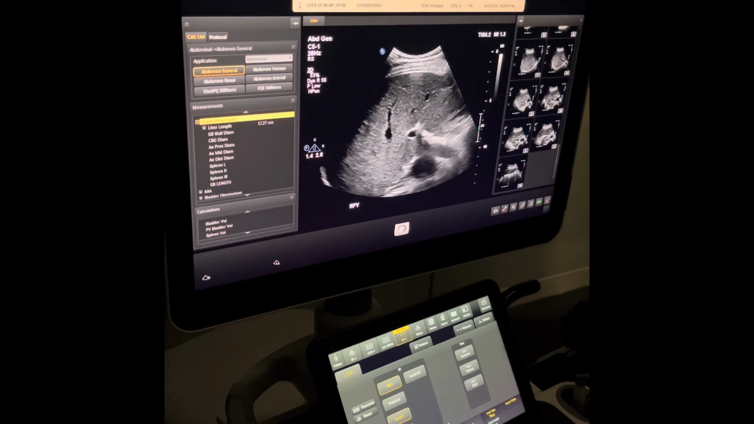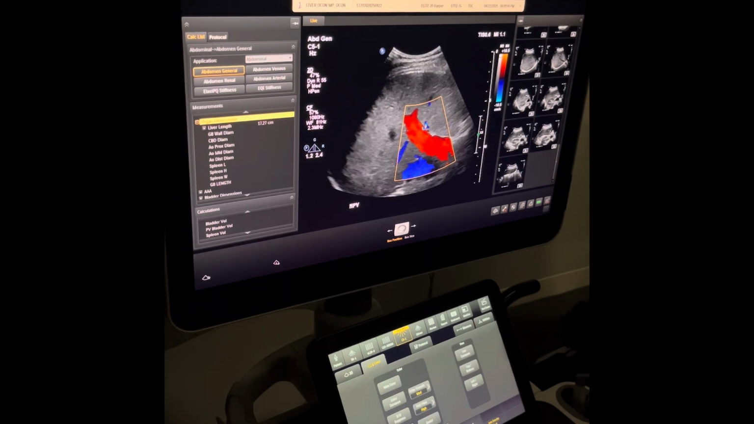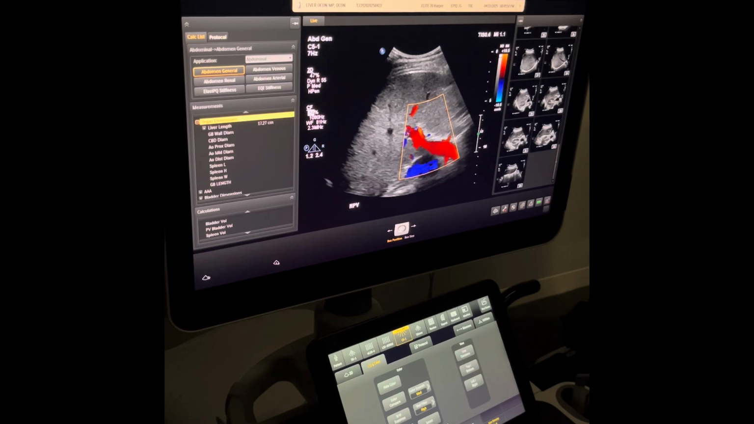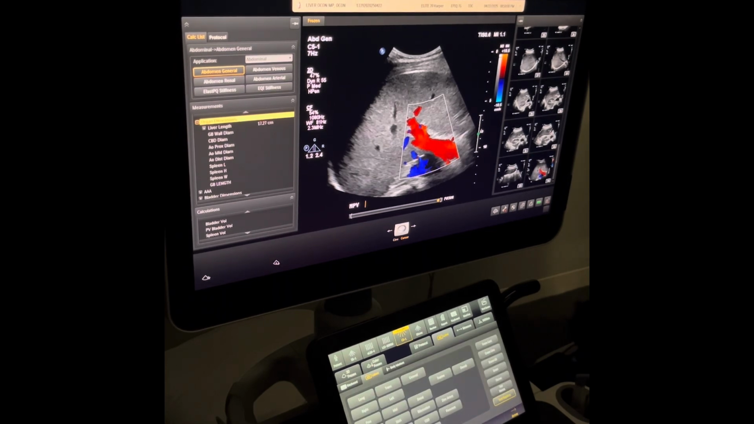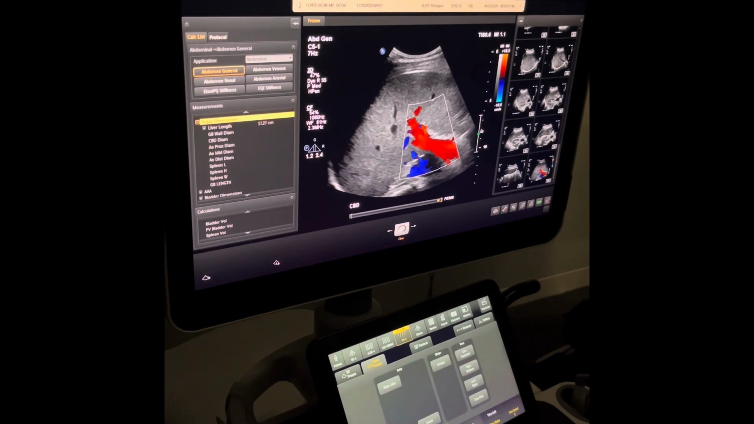And this is a vessel that feeds the liver, so we are looking for hepatopetal flow because it's coursing into the liver. So that's pretty good, we got pretty good fill there, so I'm going to take that. You can see it coursing into the parenchyma and through the porta hepatis.